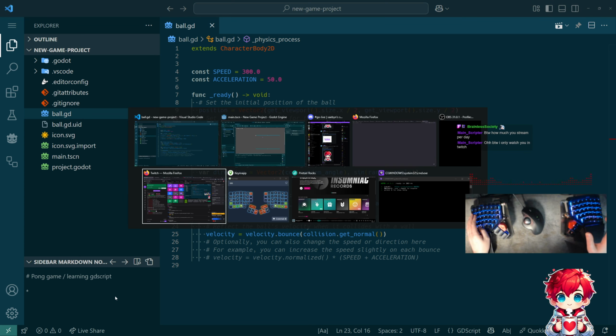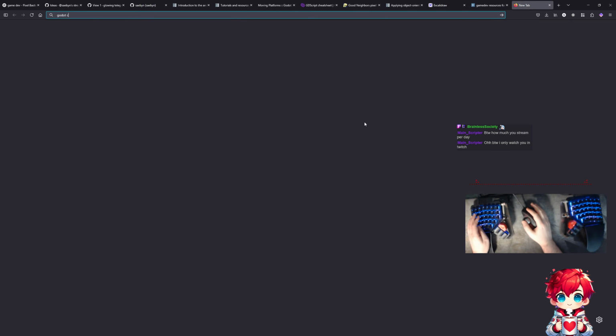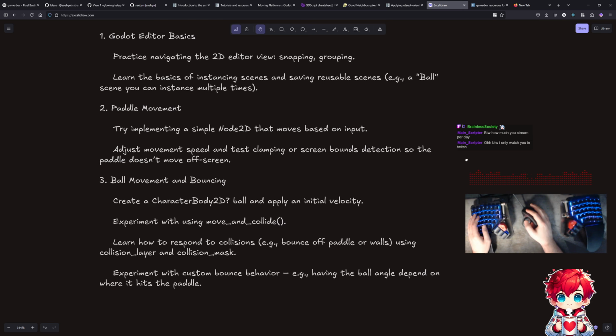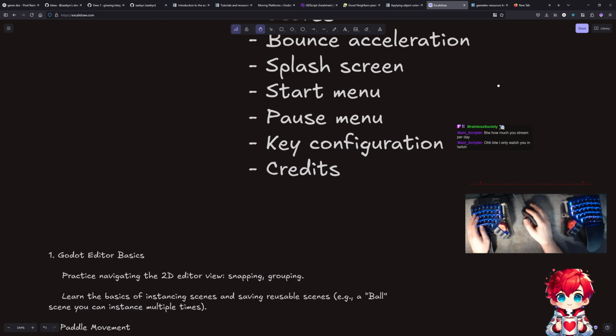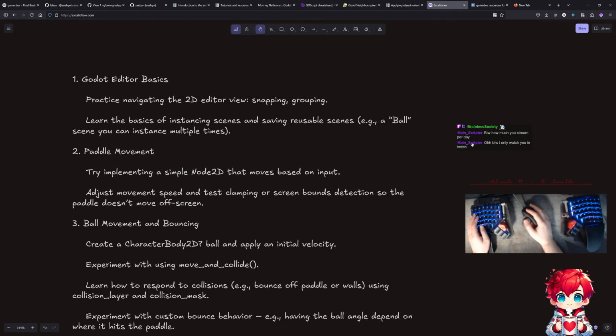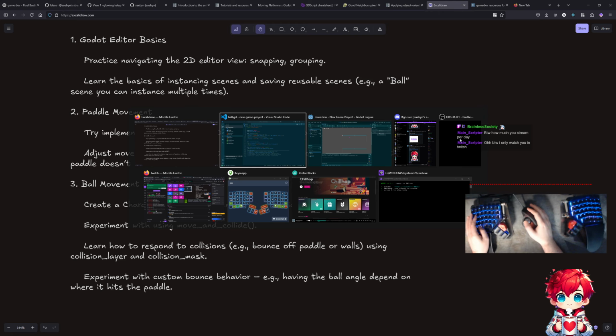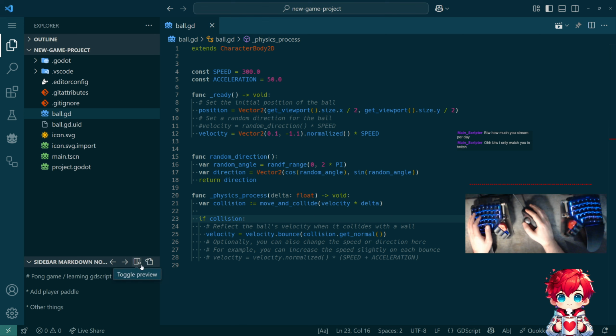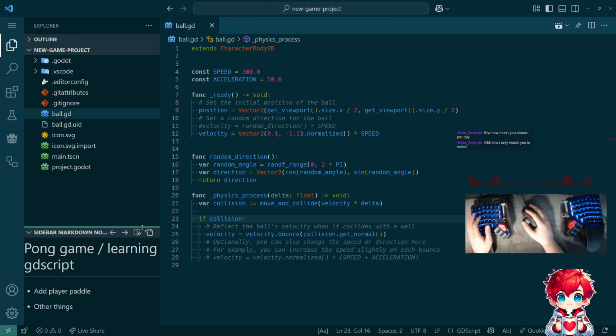I do want to keep a note of what we're gonna come back to though. So what are we coming back to? So what's the next thing that makes sense for us to kind of look at here? Should we add the paddle? To add player paddle. Other things. We'll come back to that. Let's see. So if I click this, we get a nice little preview of what we're doing.